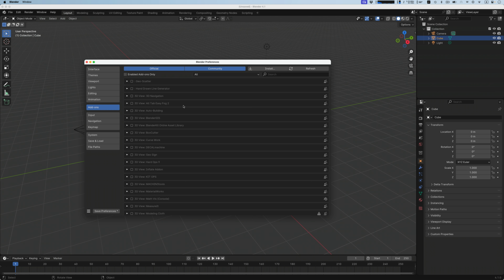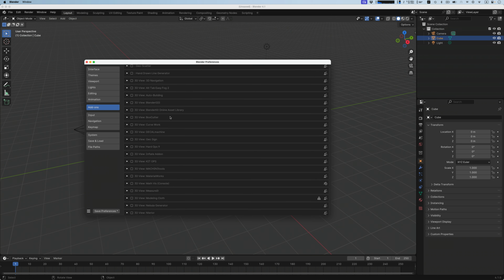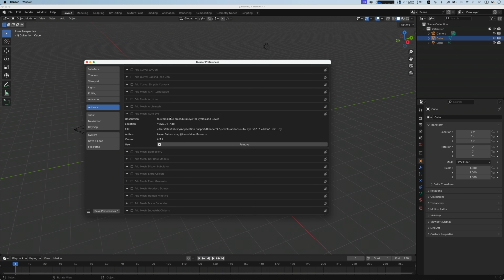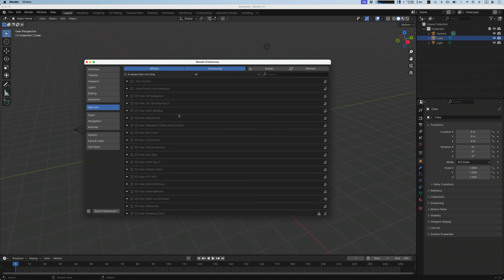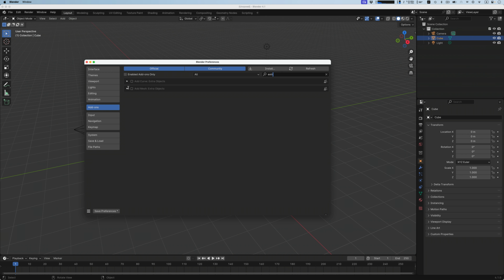Add-ons, there are a whole load of add-ons here, but the ones that are not ticked are not enabled, and most of these are not enabled. I've got a whole load of extras that I've bought and got free ones, etc. Some of the most useful ones, if I type in extra, I'd recommend you add extra objects, curve and extra objects, mesh. They're very useful.